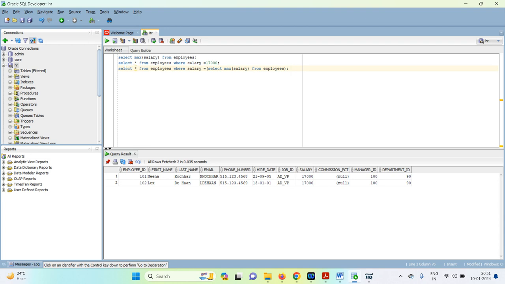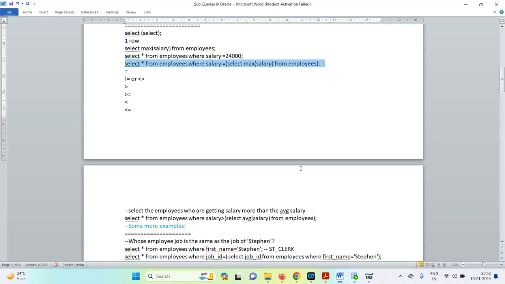We have to combine both of these. So first we write the outer query: select star from employees where salary equals the maximum salary. So in the brackets we have to write select maximum salary from employees. This inner query will generate 17,000, and we will get the employees with that salary with the star operator. The star operator gives all the details, employee id and everything. You see the same result is produced here.